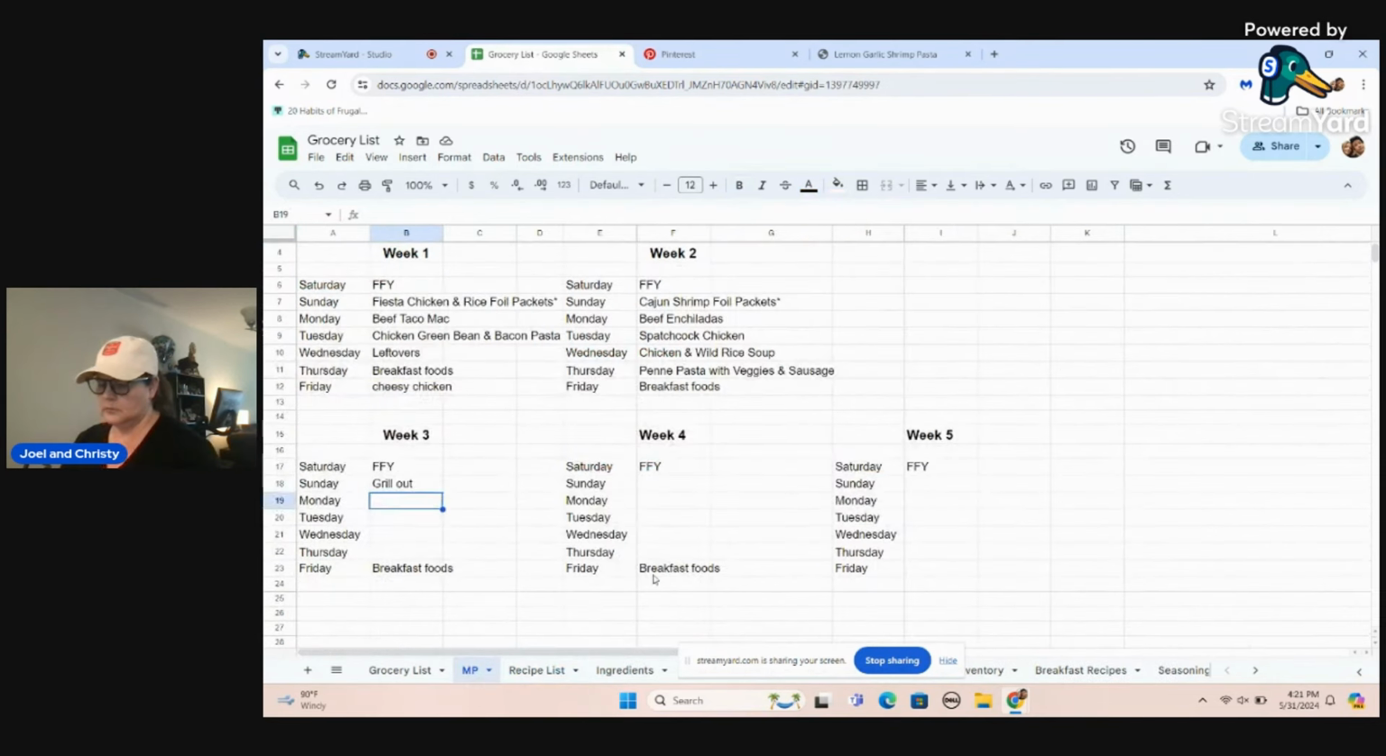Let's see. Okay, so we're going to do a chicken and gravy. That's a slow cooker recipe. It only takes just a few ingredients. And then you just match it with some rice and maybe some roasted broccoli or something like that. So it's pretty simple. And we always have leftovers from that.